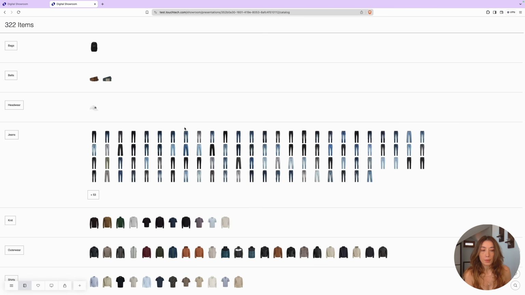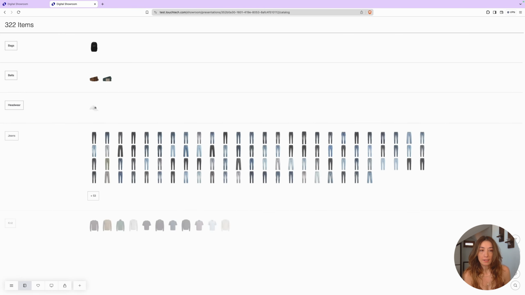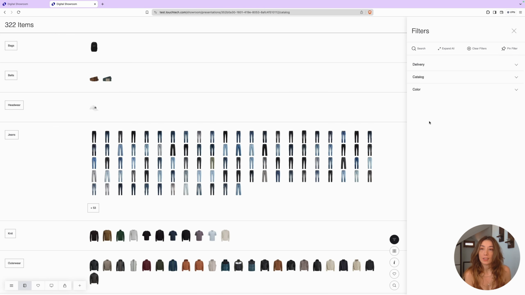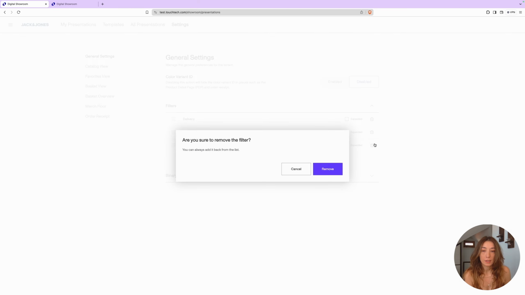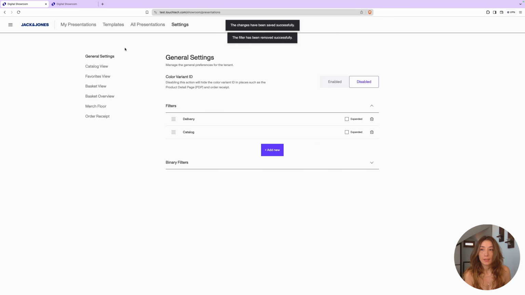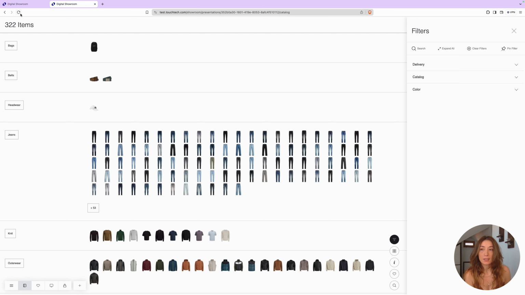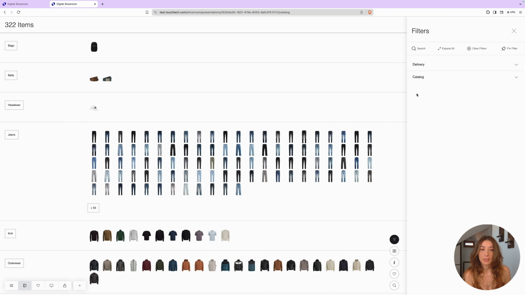So this is the app itself for a presentation. What I'm going to do is just refresh the page. And here in the filters, I'm going to see the three filters that I added. So let's go back to the settings page and then just remove color, save changes. And if I go back in the presentation itself, refresh the page, open the filters, I won't see color here anymore. So it will be removed.